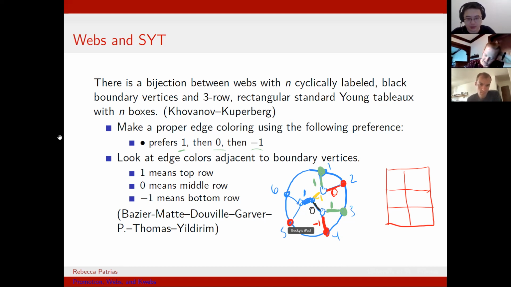So this edge adjacent to 5 wants to have color 1, but it can't. The best we can do is color 0. And that forces the edge adjacent to 6 to have color -1. And now all I have to do is read those boundary edges, and that tells me what row everything goes in. If I see a 1, that entry goes in the top row. If I see a 0, it goes in the middle row. If I see a -1, it goes in the bottom row.